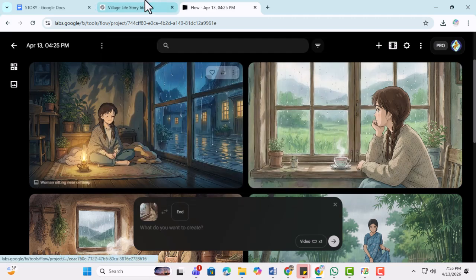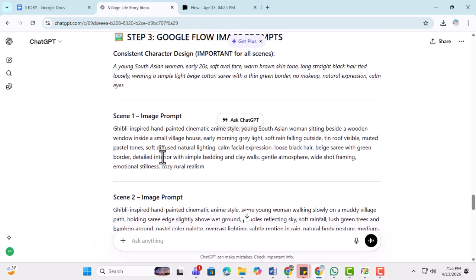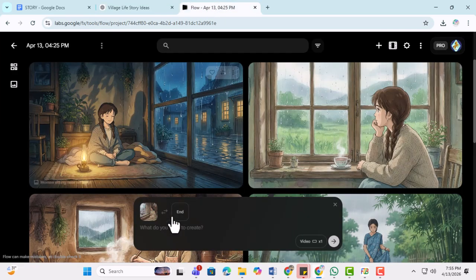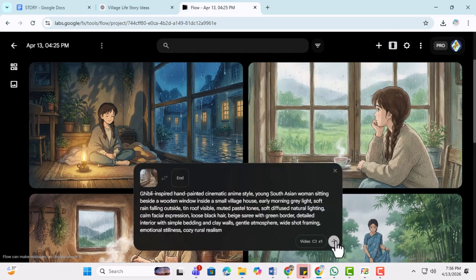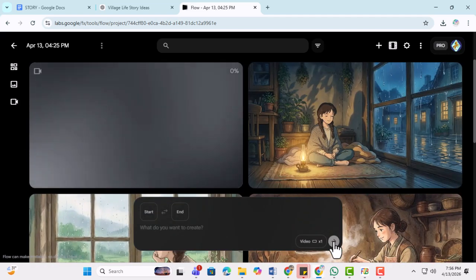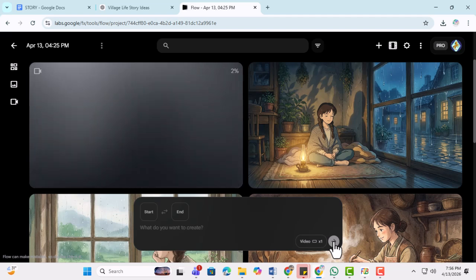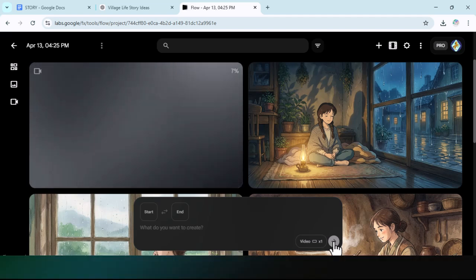Copy your scene 1 prompt again, paste it here, select your uploaded image, and hit generate to create your first animated video clip. Do this for all your downloaded images. It only takes a few minutes, and then you can download all the animated clips to your computer.